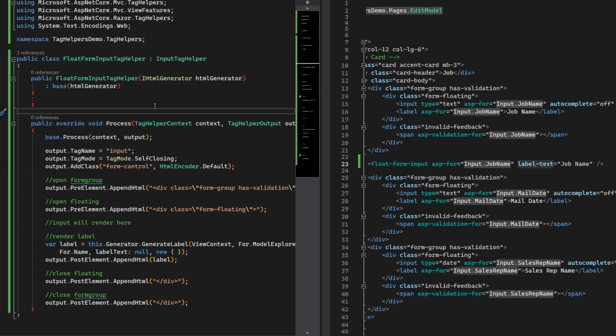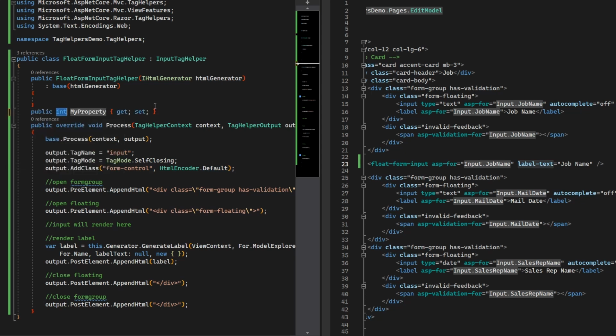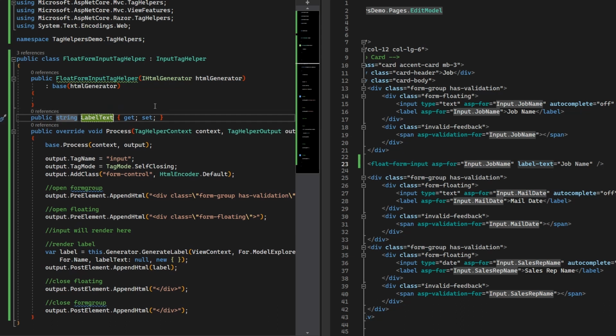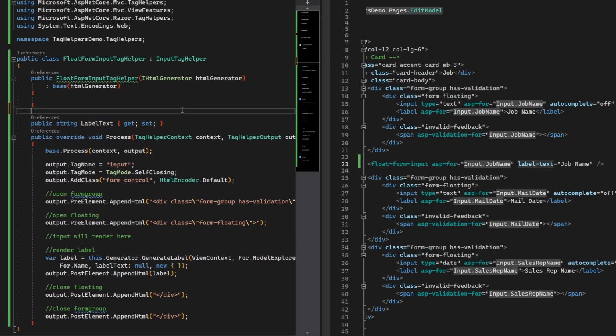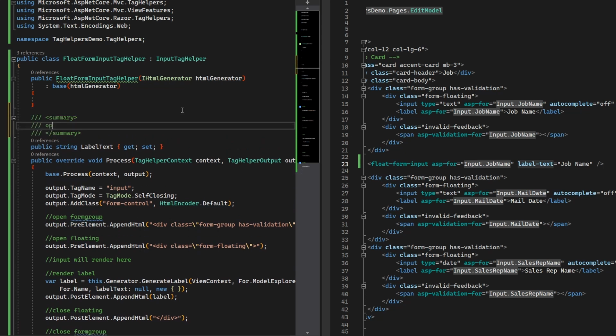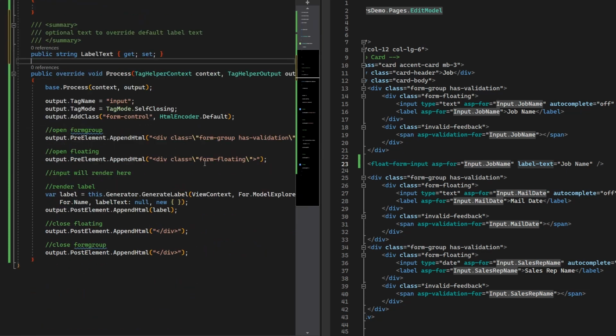So I'm just going to create a property, a string, and I'm just going to call it label text. And honestly, that's all you have to do. I'm going to give it a comment, optional text to override default label text. And so I create that, and remember here where we were passing in label text, now we will just pass in the label text that's there.